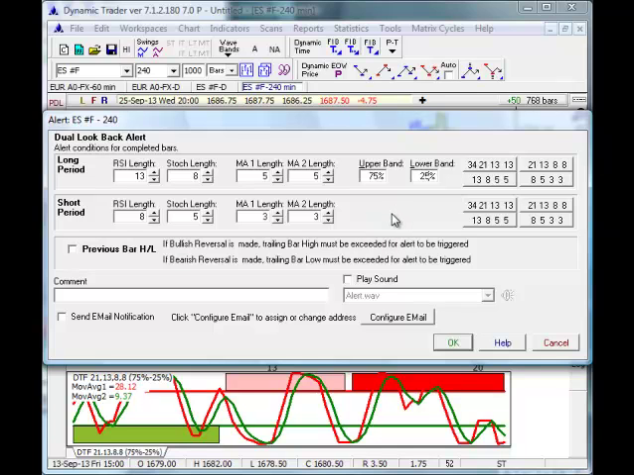A great dual look back period alert for us to be aware of probable extreme high or low in the momentum, and to consider if it's extreme high, a short position, extreme low on both look backs, a long position. And again, we can choose to have the alert only go off if the dual look back period momentum conditions are made, and then we take out a higher low. Play the sound, send an email notification, save the settings if we want. That's our second new alert in DT7.